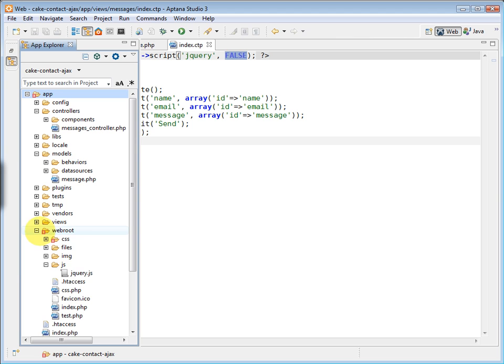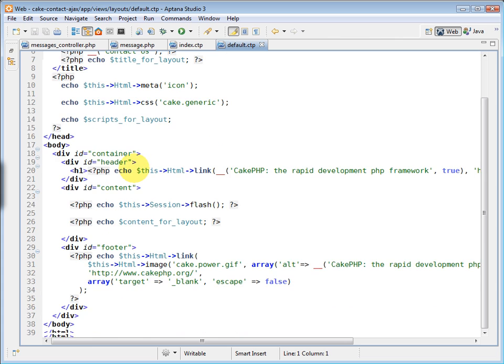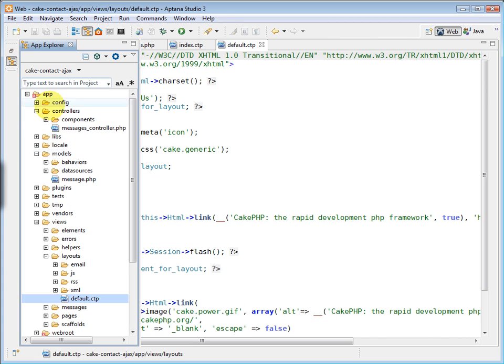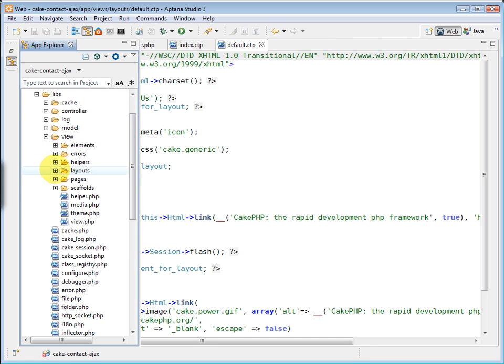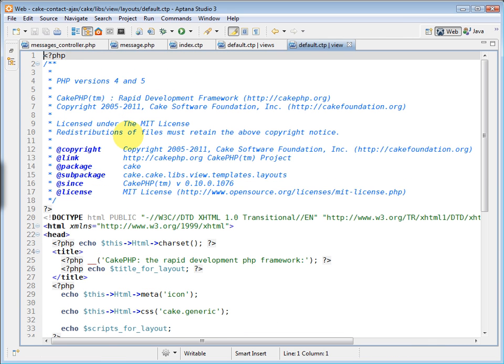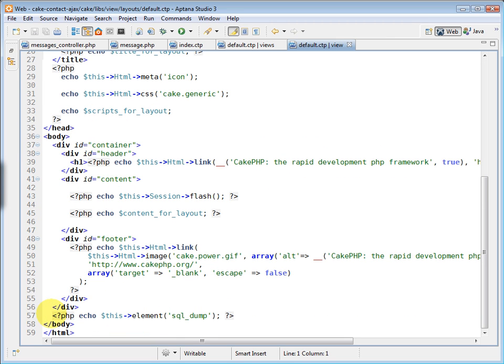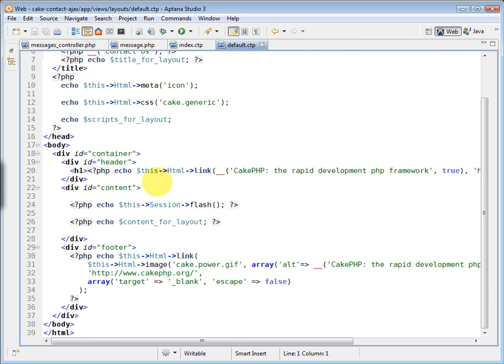So we'll take a look at the layout real quick. Under app, under views, layouts, I have default.ctp, and this is a standard CakePHP layout. I copied it right from the CakePHP library. You can get a copy of this just by going to your Cake folder, under libs, under view, under layouts, and you'll see default.ctp. You can just copy all of this. The only difference is that I removed the documentation at the top, and I also got rid of the call to the SQL element dump here.